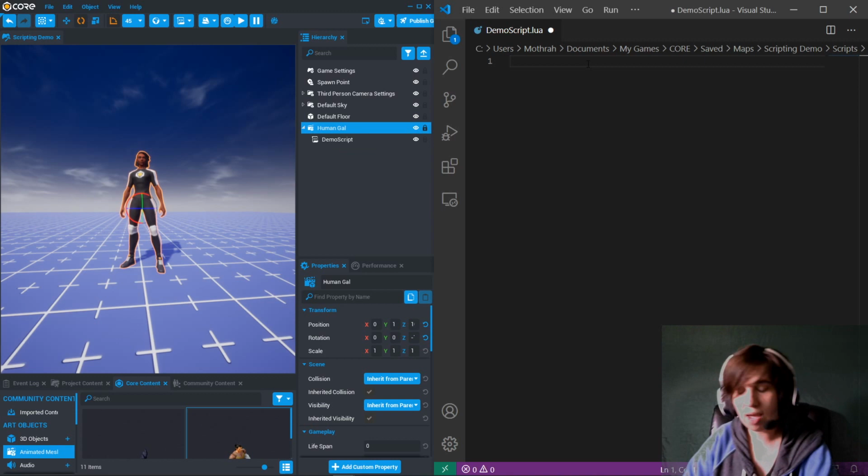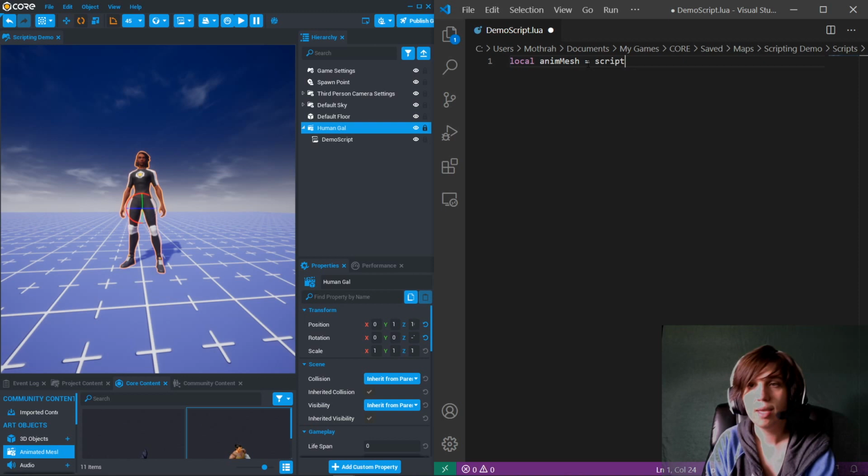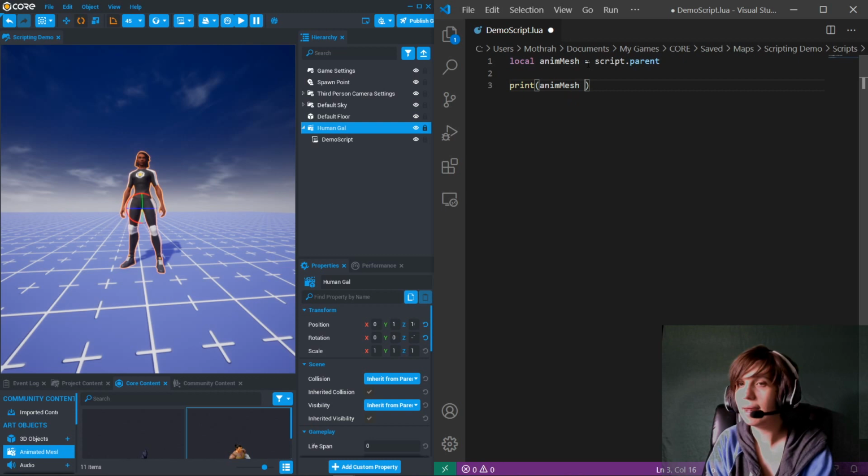So now in demo script, I can say local animesh is script, that's me, dot parent. And we could just print it, print animesh. And I do this all the time. Anytime I'm programming, I literally make a variable and print it right away, because I need to make sure that it's doing what I think it's doing.